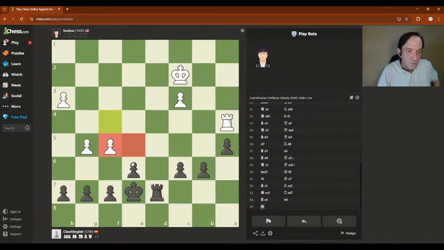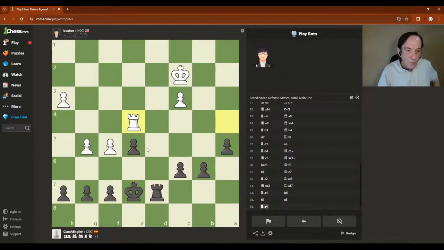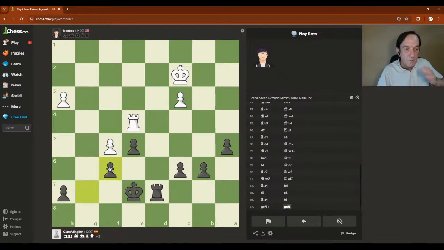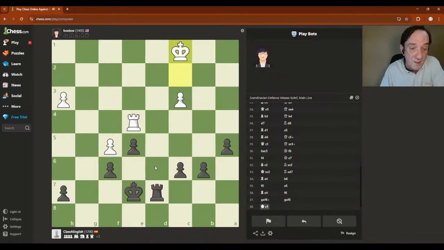What should I do? I'm going to go here. So I got the passed pawn. That's not a problem. I can move my pawn here to protect it. Okay, he takes. I can move my pawn there, so this passed pawn is protected now. And now really I can start the hunt to kill his pawn.